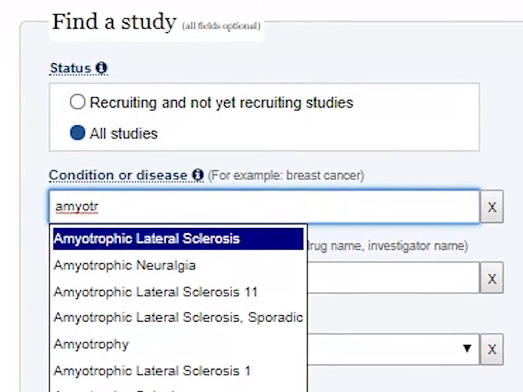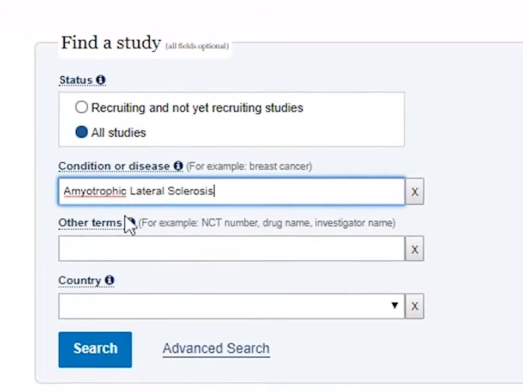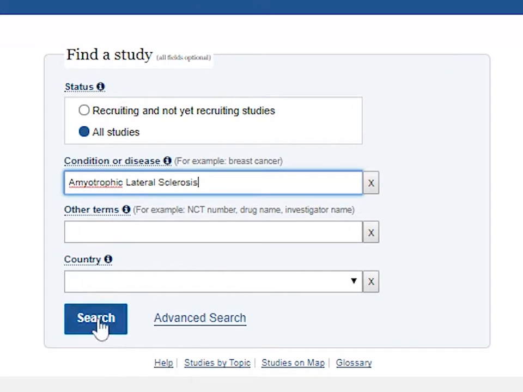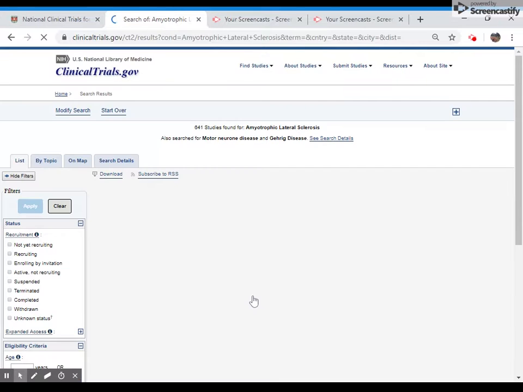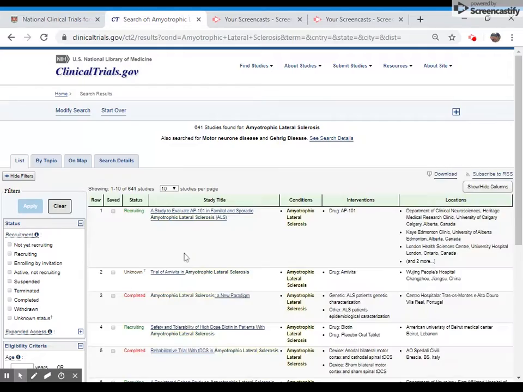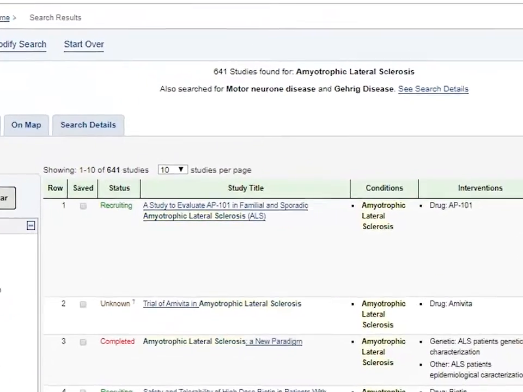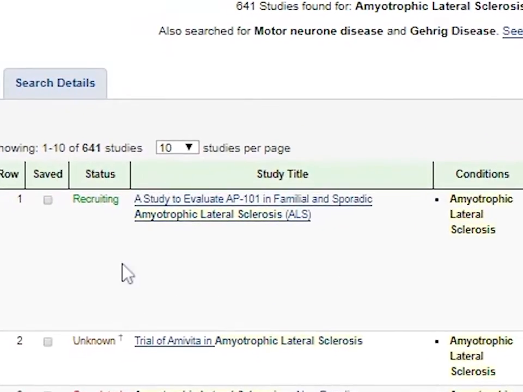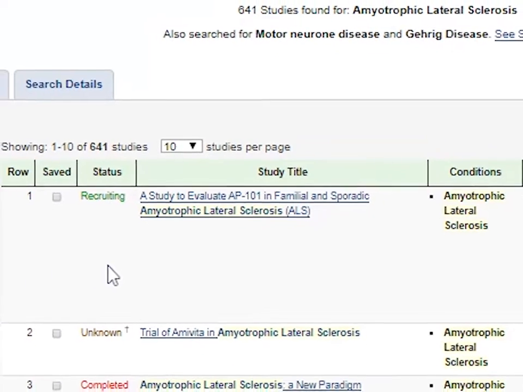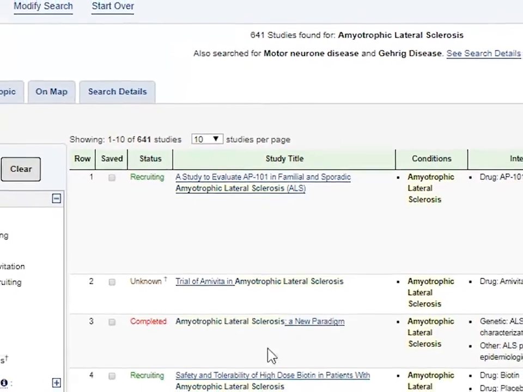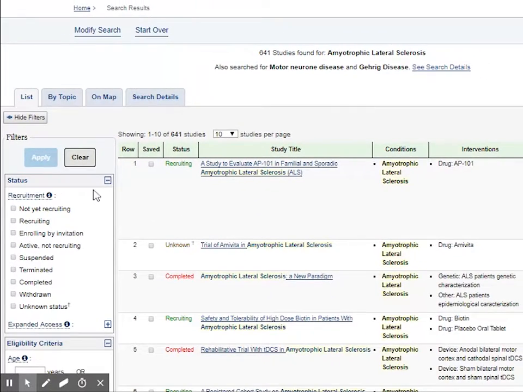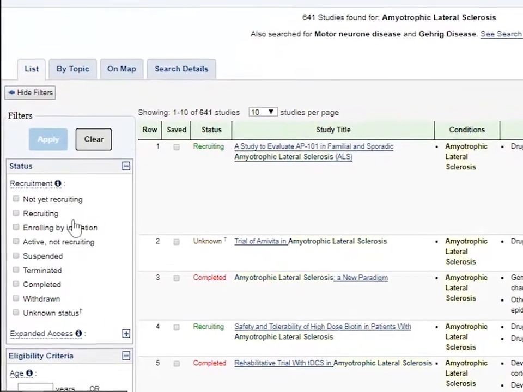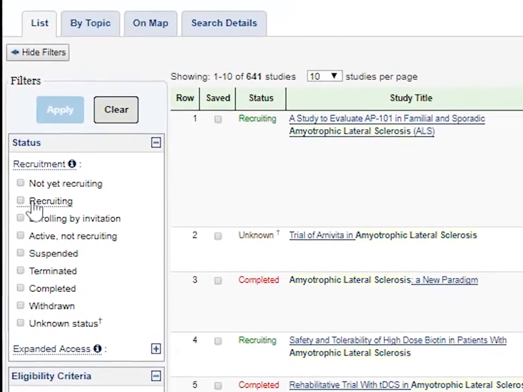If you type in amyotrophic, you can see that ALS comes up pretty quickly. And then you can search on ALS trials. And what you see is that there are 641 studies related to ALS right now. Though many people are not interested in all of these studies. For example, it is interesting to know how many of the studies are out there, but you may be more interested in the ones that are recruiting.